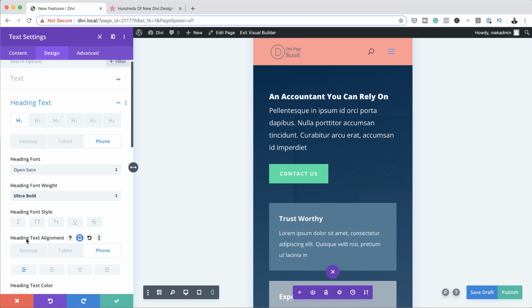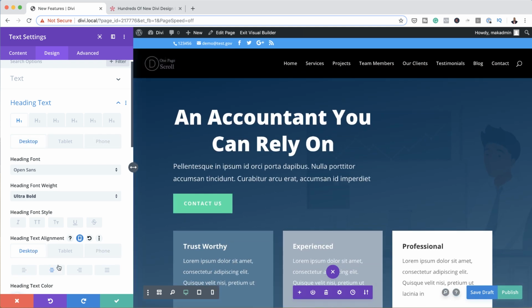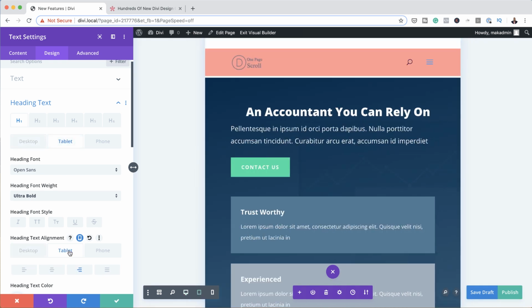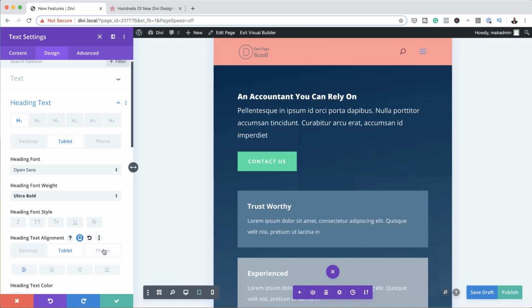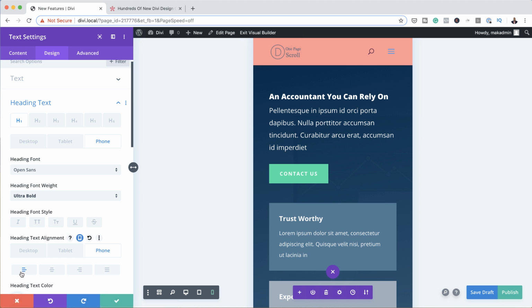Okay, so let me just show you quickly. If you take a look at the heading text alignment, this is what I was meant to have done. When you work with these, you need to make sure that you're making the changes to that particular item. So on heading text alignment, on the desktop, it's aligned to the center. But if I come over here to the tablet, it's aligned to the right. And then on the phone, it's aligned to the left. So it does work. Sorry about that.